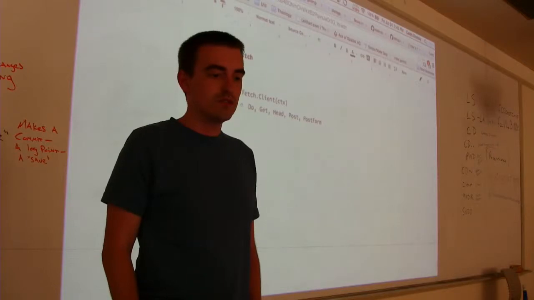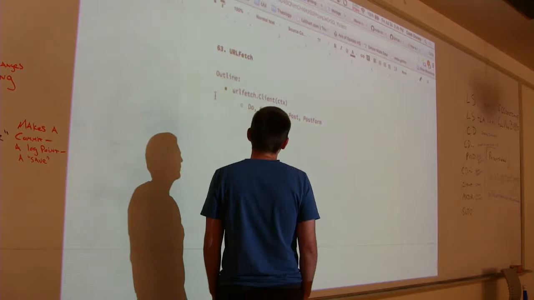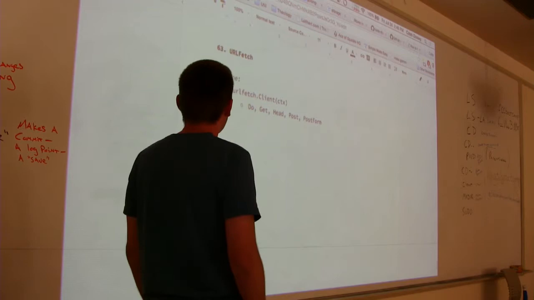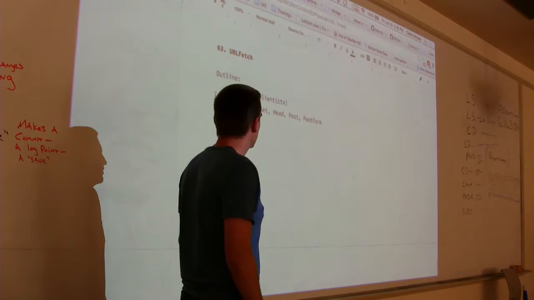Okay, so we looked at uploading and downloading and listing Google Cloud Storage. We'll come back to that in a second. But first I want to talk about URL fetch. URL fetch is a service that App Engine has that lets you request data from the internet, from a web page. And so, really simple API.